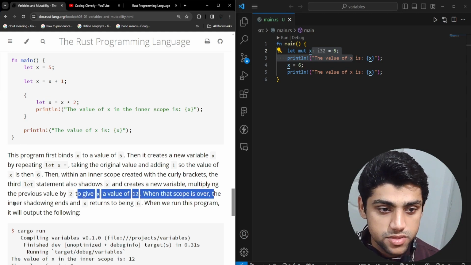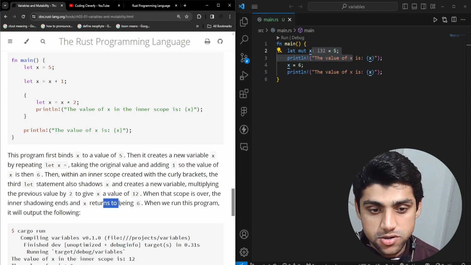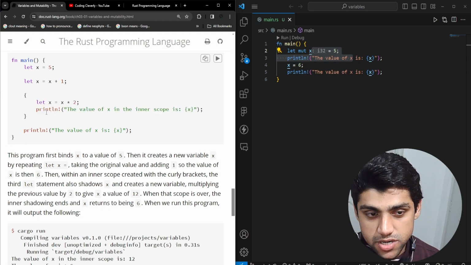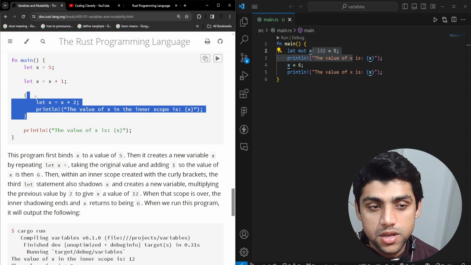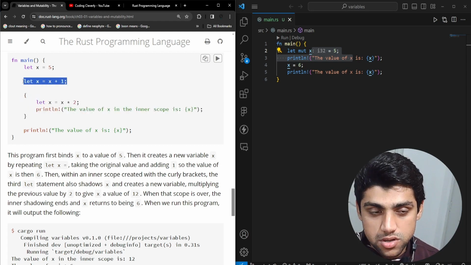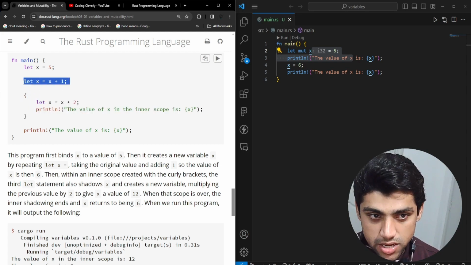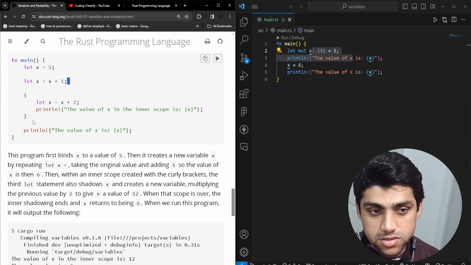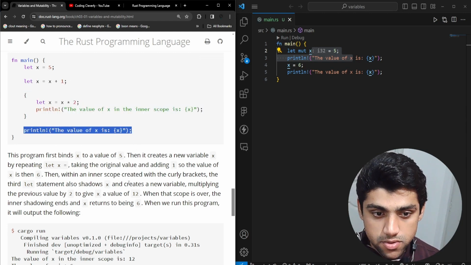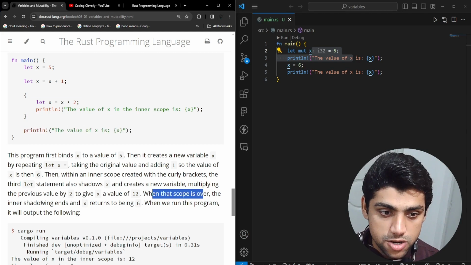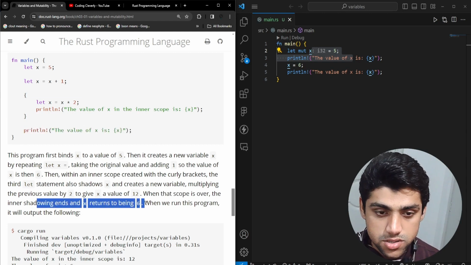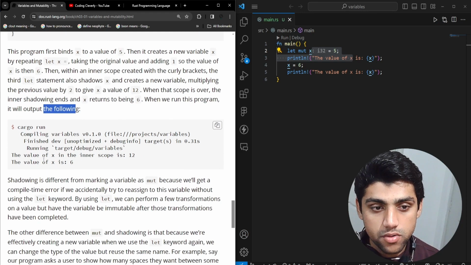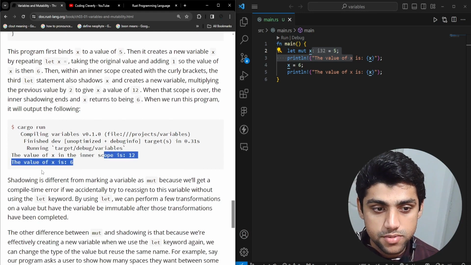When the scope is over, the inner shadowing ends and x returns to being 6. So basically this is just limited to this scope, and when you come out of this scope, it's back to the original shadowed value, which is 6. So it's not going to be 12, it's going to go back to 6, and then the value of x will be 6. When we run this program, it will output the following. So the value of x in the inner scope is 12, and the value of x in the outer scope is 6.